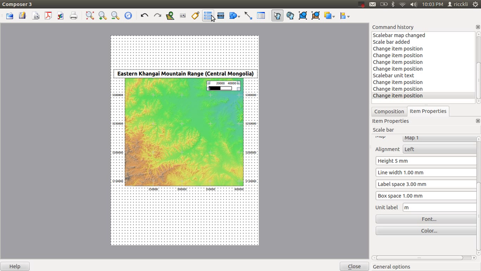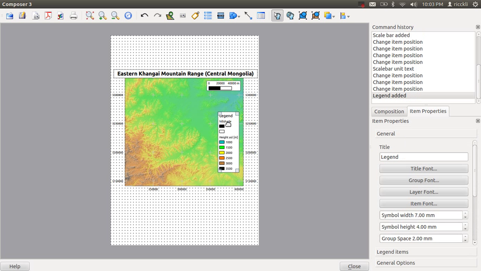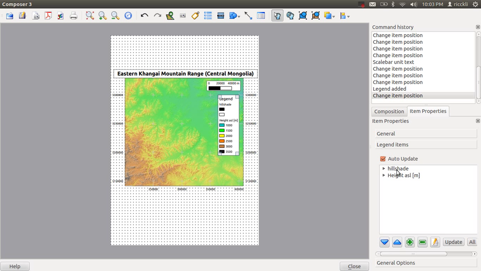We need something like legend. So add new legend. And as you can see here, we have a lot of legend items that are not visible in the map, so there's no hillshade available on this map. So what we need to do is we need to get rid of this entry. So in the item properties, you can see something like legend items. Just click on it, you see all the items available, mark the hillshade, and just press minus, and it's gone.